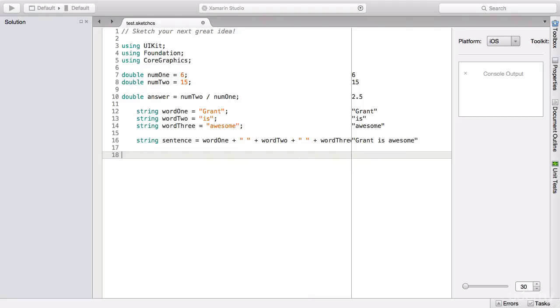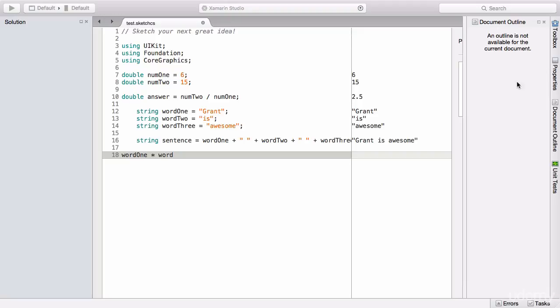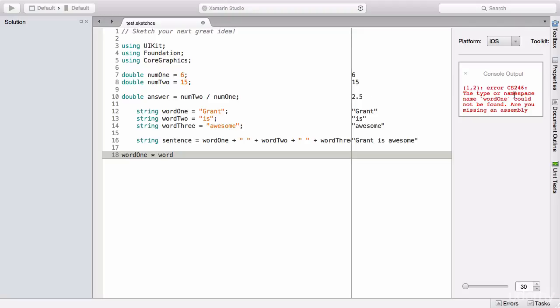Now, you'll be shocked to know you can't actually multiply strings. So we can't say word1 times word2. It doesn't even let us complete it. We have a console output error. The type or namespace word1 could not be found. So, we can't multiply and we can't divide strings, but we can manipulate them and smash them all together.